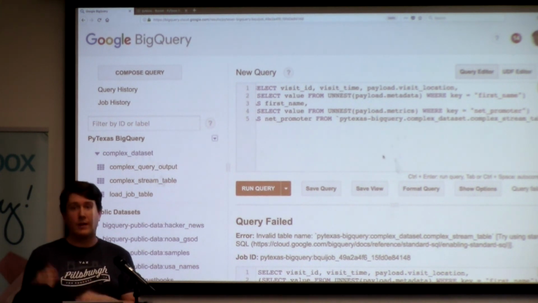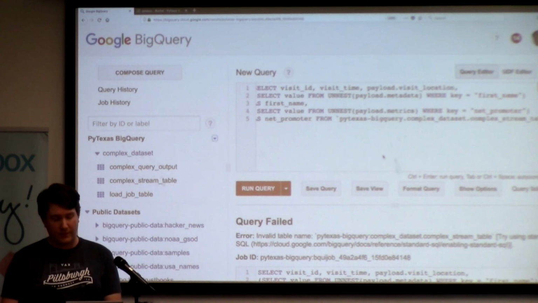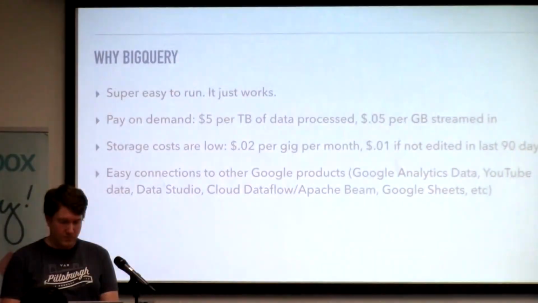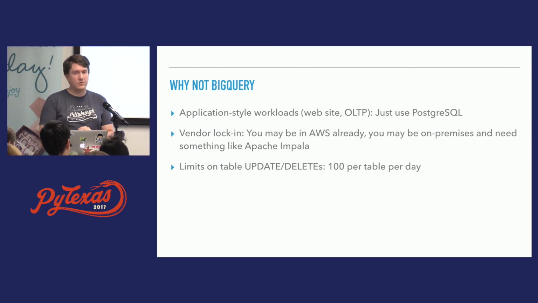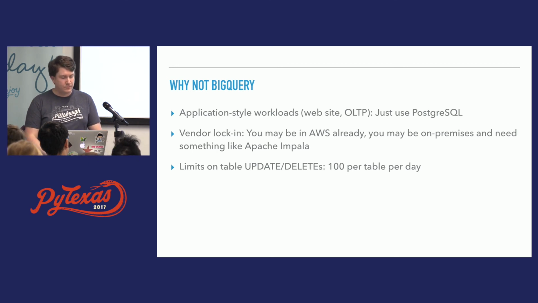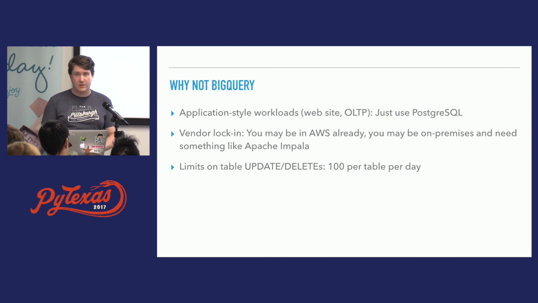Okay. You run a query, and there's a button in the UI that says export to Google Sheets, which is pretty handy. Why wouldn't you use it? Don't use it for application style workloads. Don't use it for like all the users hitting your service, your website, because it is not super fast on the interactivity scale. Just use Postgres or something for that. Don't use it for transactions. Obviously, it's not designed for that. It is eventually consistent.